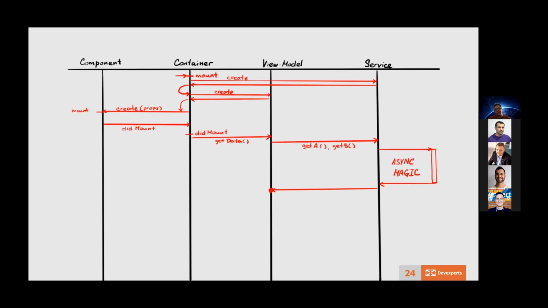Then we start getting data. The getData is a function from the view model, and the view model knows that to get it, we should call two different functions from the service, and then some async magic happens again because we don't want to get too particular inside this. And eventually, after the response arrives, we stop here on this red dot.